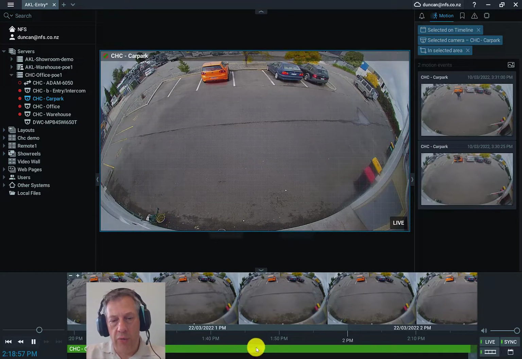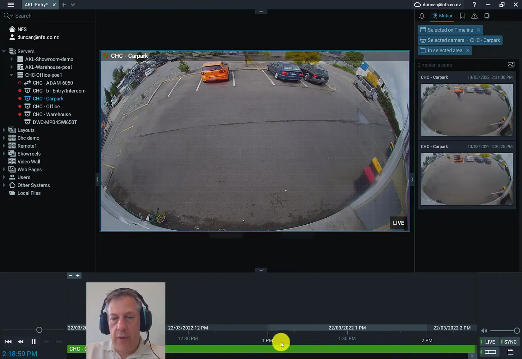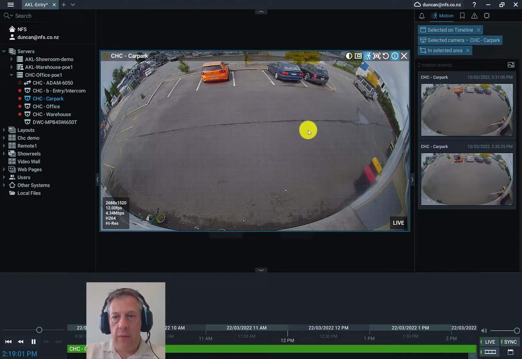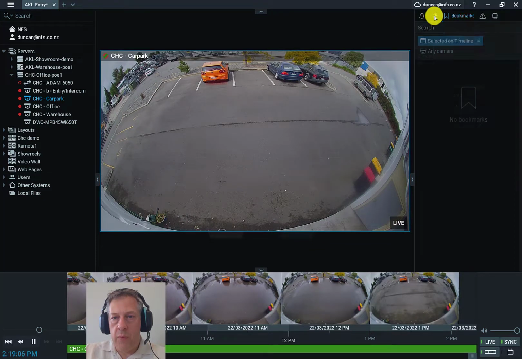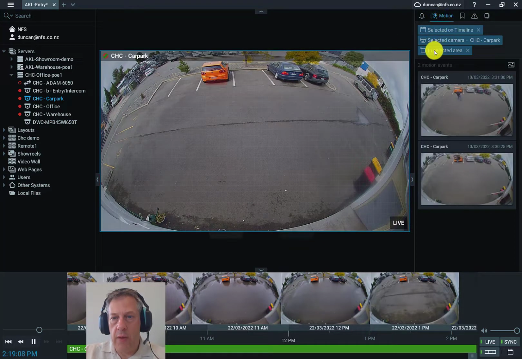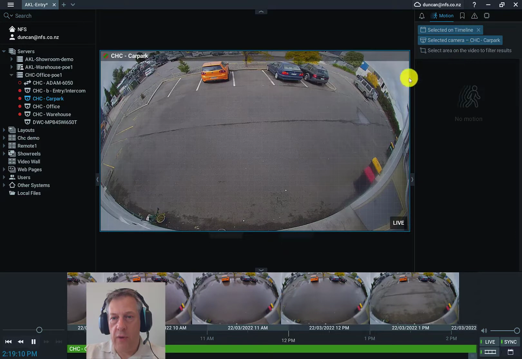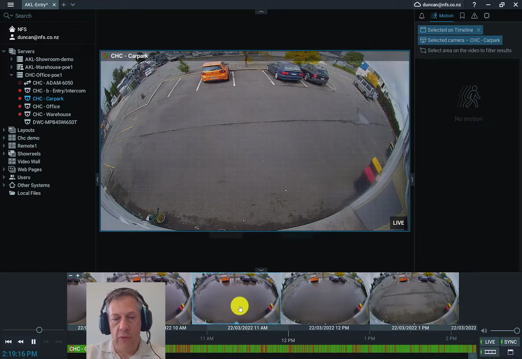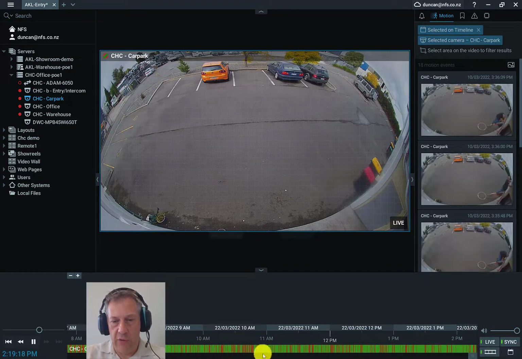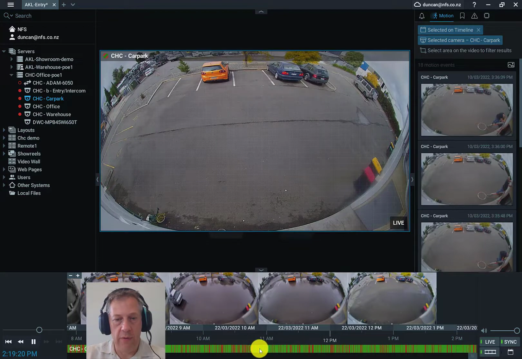So you'll get a lot of motion events. In fact, if I scroll out here, turn off motion on that one, turn it on here, and change that so it just brings up motion events. This will search for all the motion events on this camera, and as you can see, there's lots of them. All these red lines represent motion.